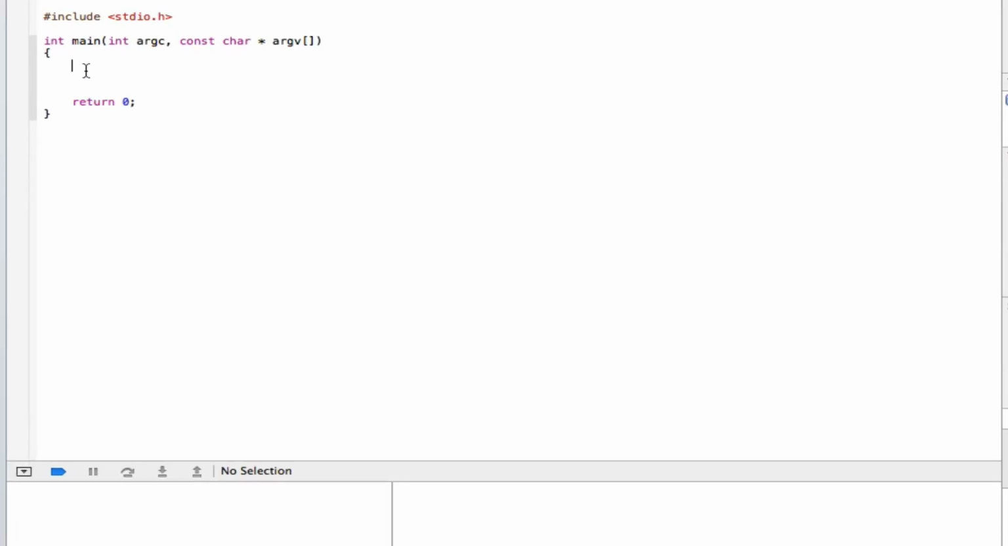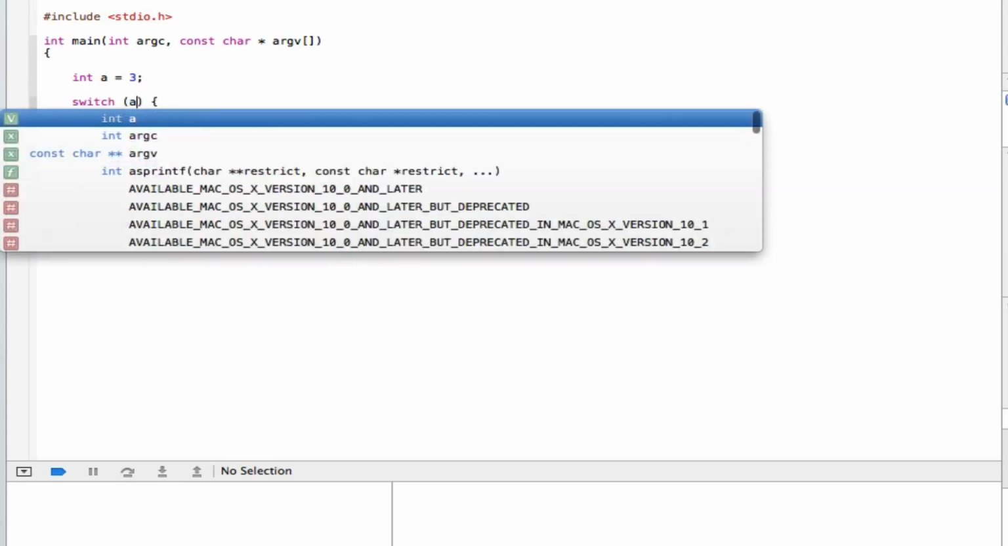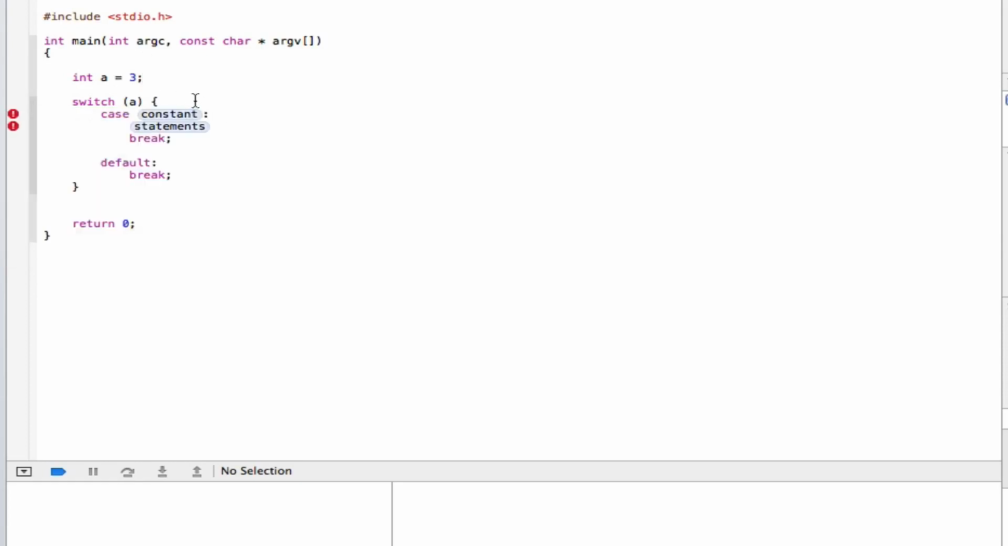Okay, the first thing I want to do is go here and type in int a equals say 3, close that off, and have a switch. Go here and say case 1, statement is using printf.